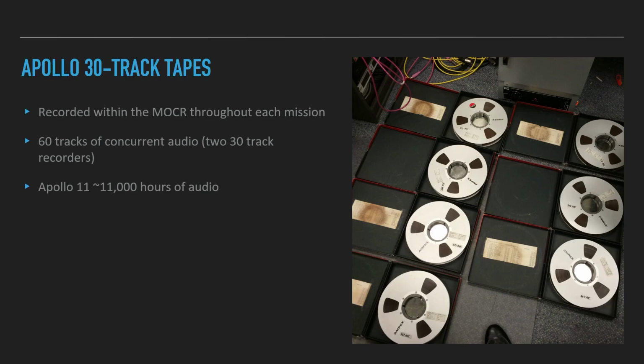So after 17, we started thinking bigger for Apollo 11, and it turns out the National Science Foundation had just paid somebody to spend a long time digitizing these tapes. These tapes are very special. They are 60 channels of conversation happening in mission control for the whole mission.